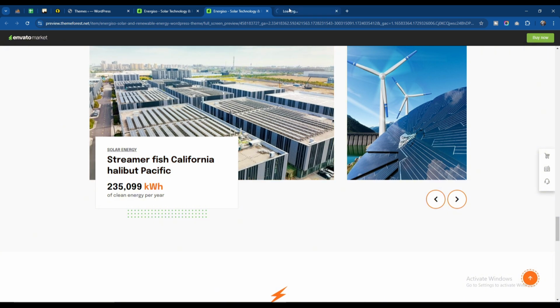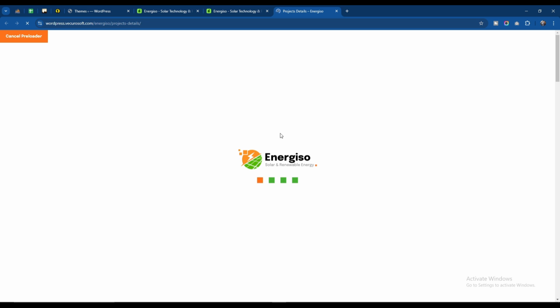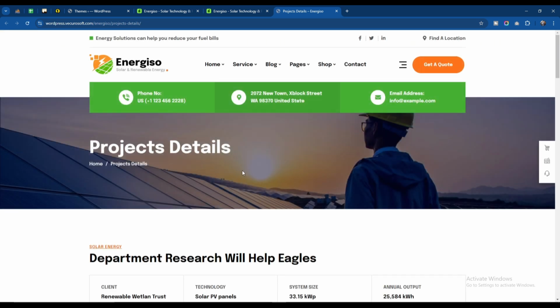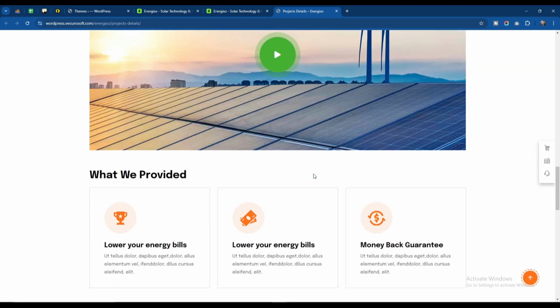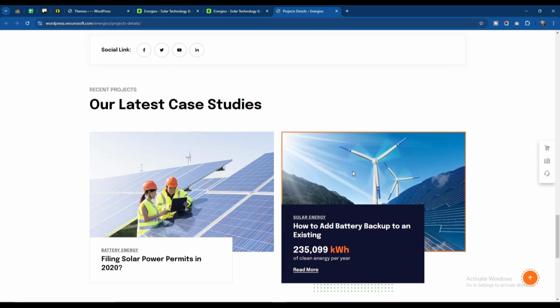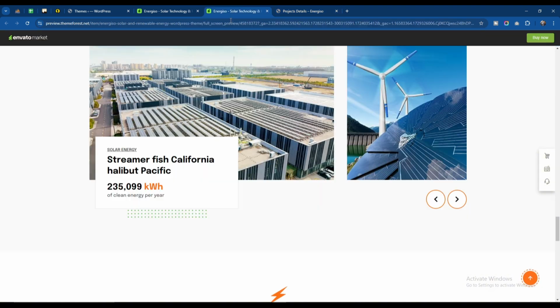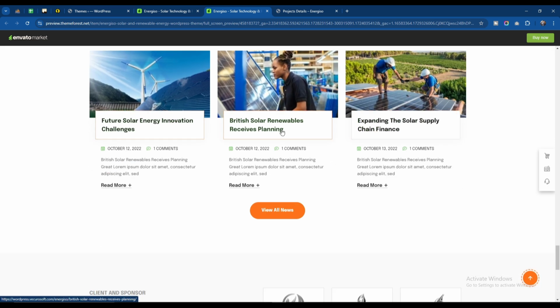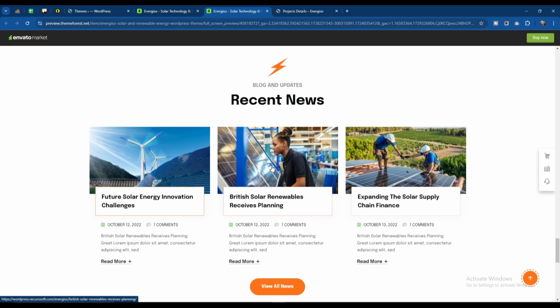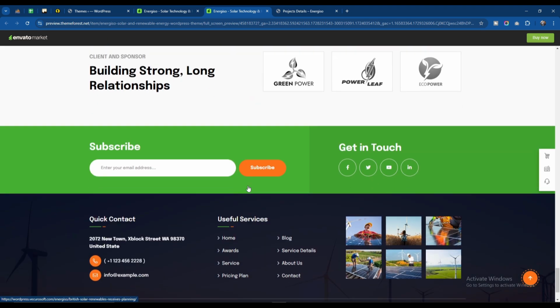If I open it in a new tab, you can see the upcoming project here. This is the project details page, and you can see the previous projects or the latest case studies that this company has done so far. You can set yours too. And this is the blog section here. If you want to write a blog about your company, you can also do that.